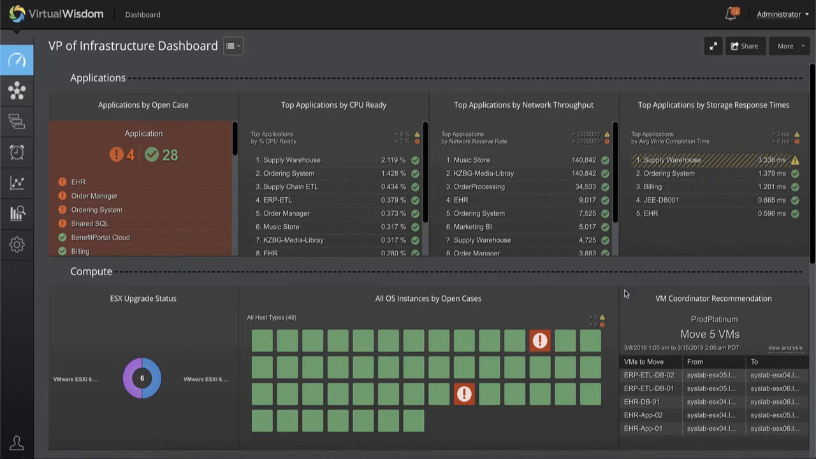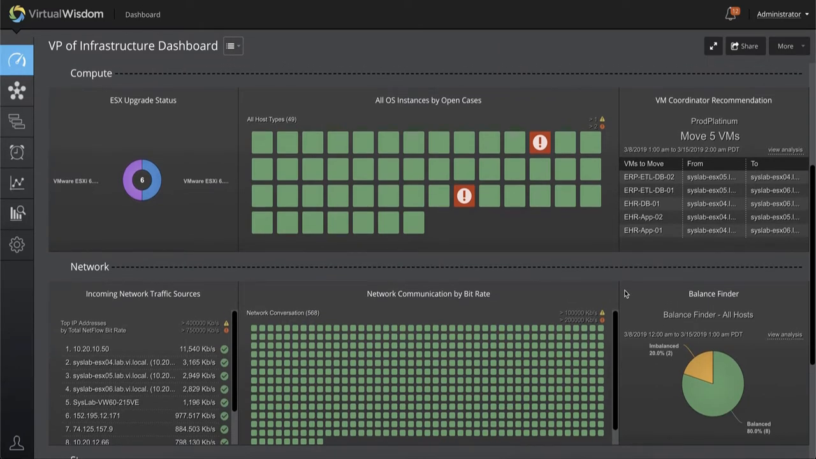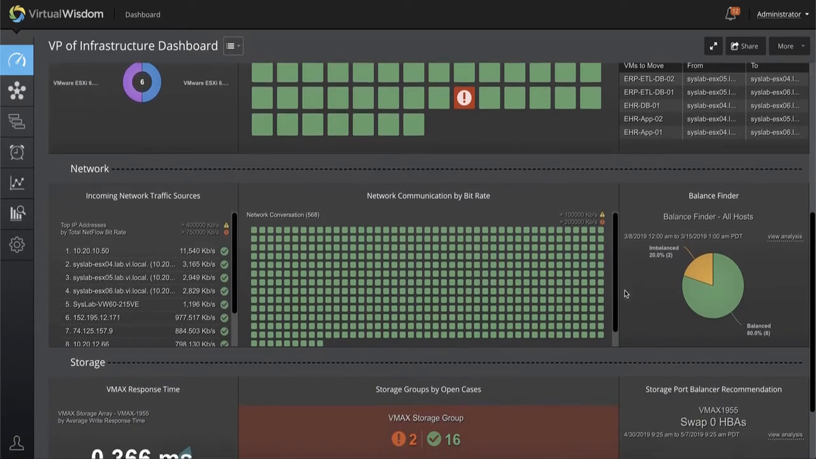This dashboard provides a high-level overview of how the infrastructure owned by a VP of Operations is supporting the applications they are responsible for to the business. Along the top of the dashboard, you can see the overall health of each of the applications within the infrastructure and the top talkers across compute, network, and storage.